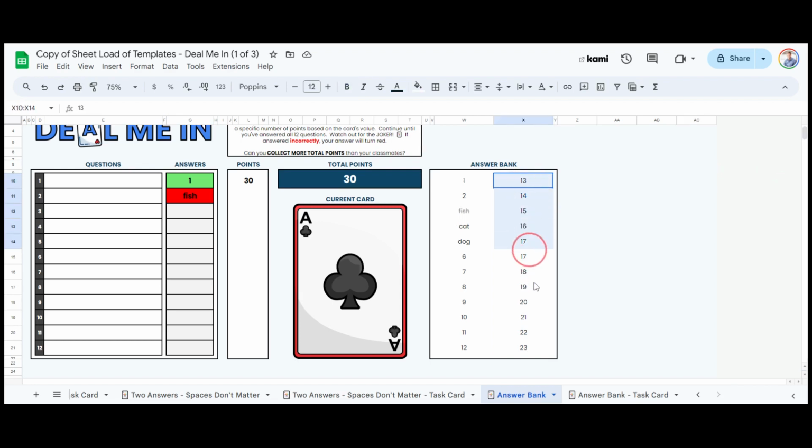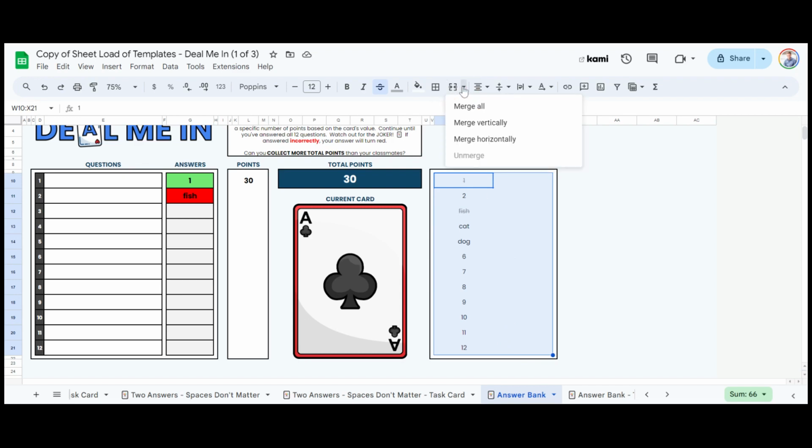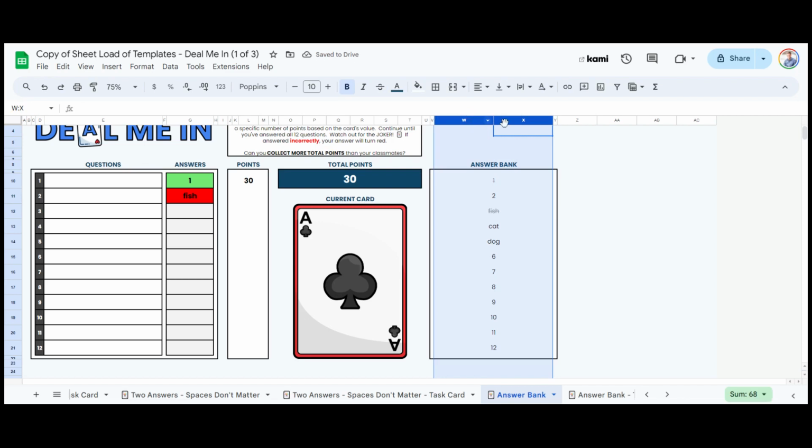And if you're deleting, for example, a whole column of them because you don't need them, what you could always do to make it appear and look better, all you do is go up to merge and merge horizontally. The functionality will stay there, and then we can shrink these down a little bit as well.